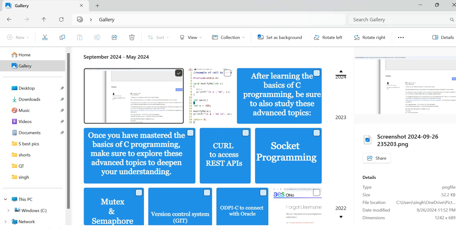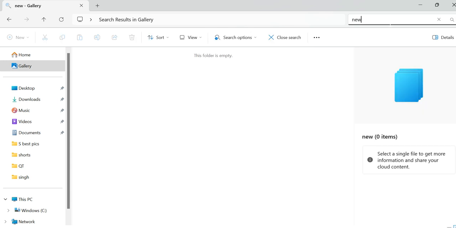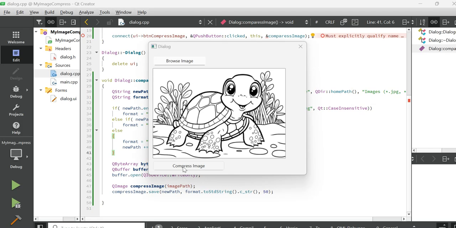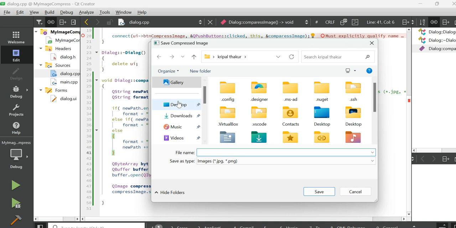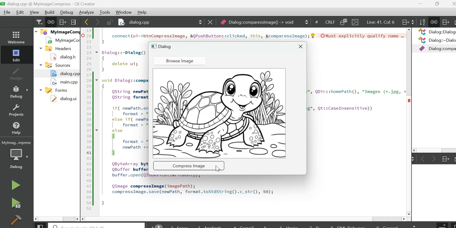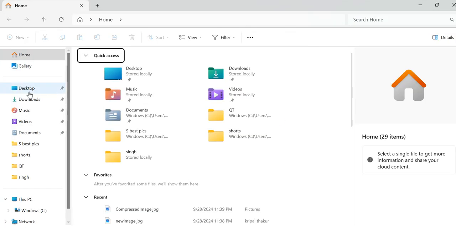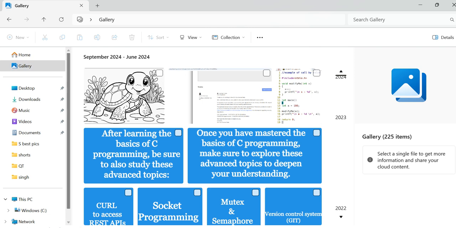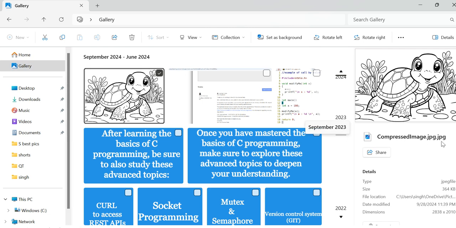It is not saved. What happened? Or maybe I'm saving somewhere else. One second. Compress image. I should go to gallery and then compress image.jpg. So this is compress image.jpg, but it is giving one more extension.